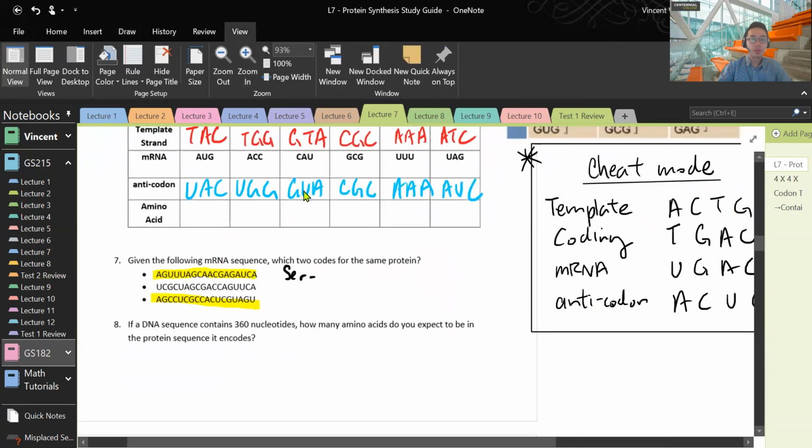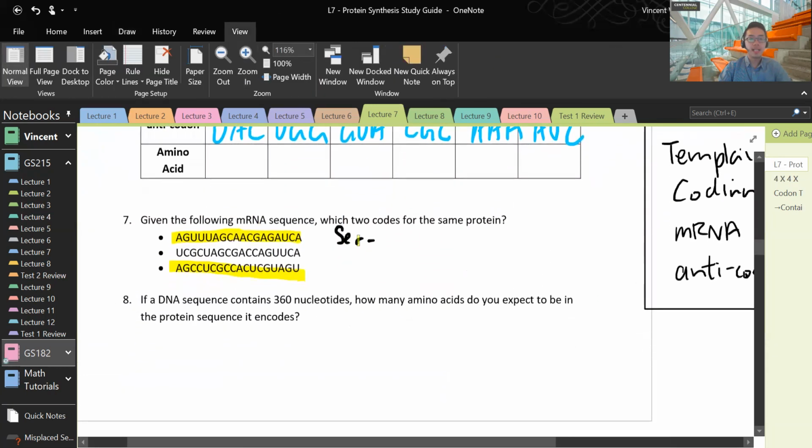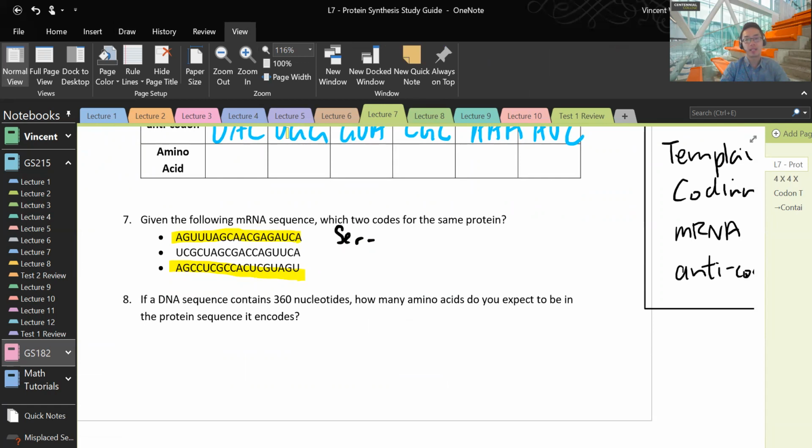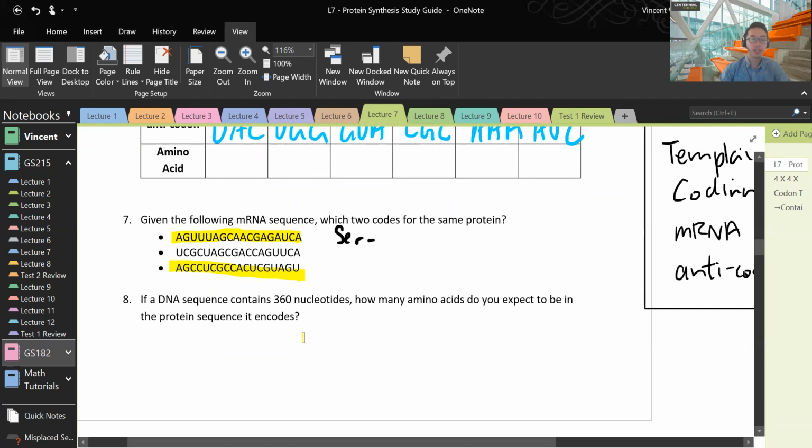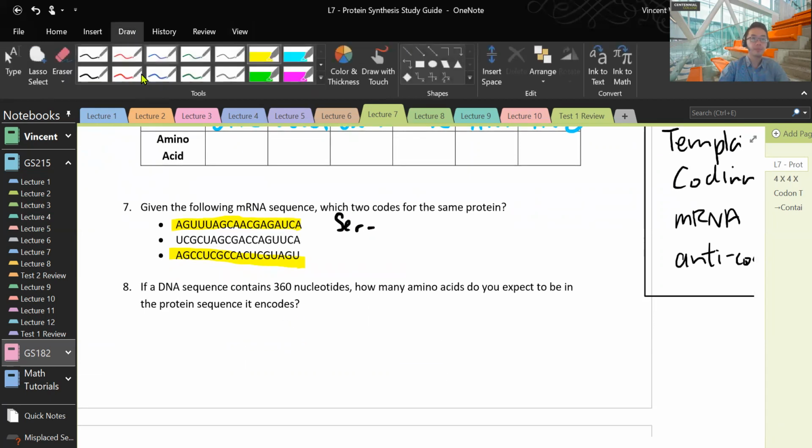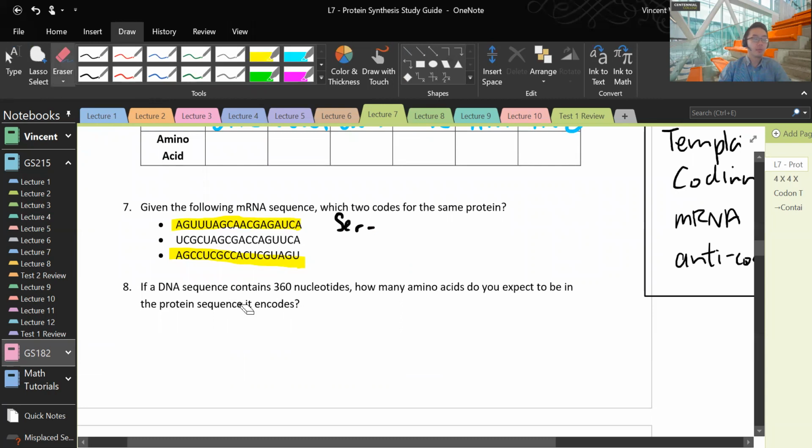Okay, next one, also a good question. If a DNA sequence contains 360 nucleotides, how many amino acids do you expect to be in the protein sequence it encodes? What do you guys think? How many? Yeah, 120 is correct, because 360 divided by 3. Why divided by 3? Because there are 3 nucleotides in a codon. So if you divide by 3, you will get 120 amino acids.